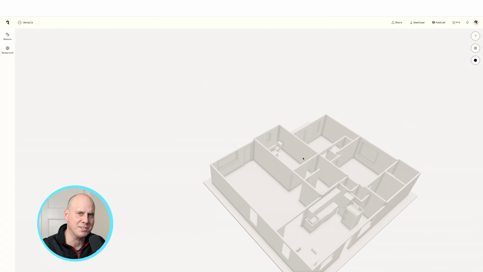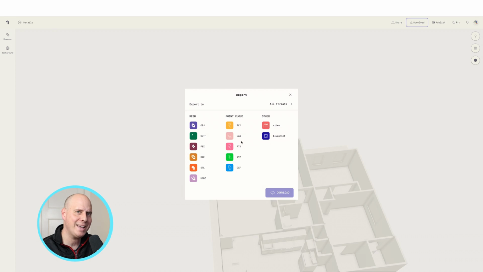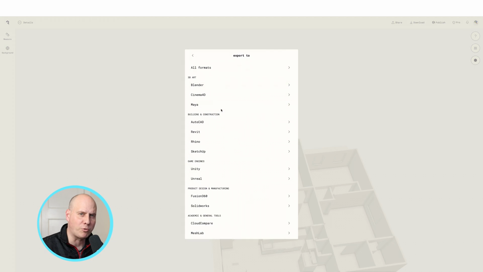Now, here is where it really gets interesting, and you can get very creative with a 3D model like this. You can go into download, and if you're familiar with Blender or any other 3D modeling CAD programs, you can output the mesh in an object. FBX is common as well. You can put it as a point cloud. You can even have it as a blueprint. If you go to all formats, you can also look at AutoCAD, Revit, SketchUp. SketchUp is very common. You can also do Unreal and Unity. So if you're doing gaming, you can bring this in there.